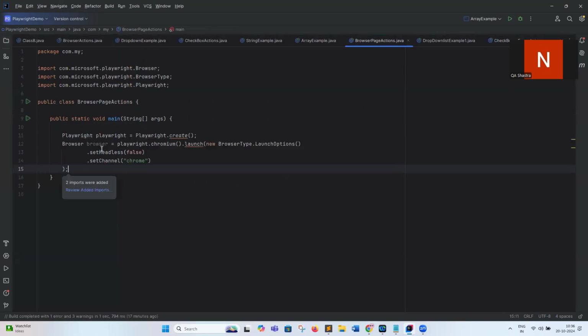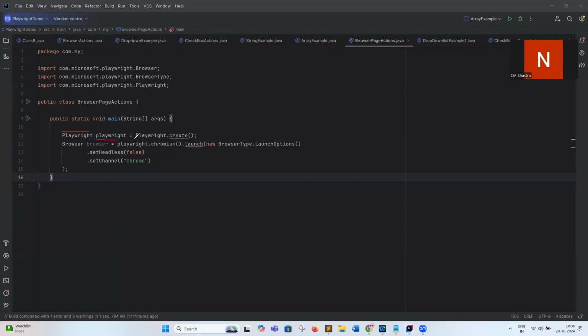Let me explain everything. First of all, we are creating a Playwright object and reference. How do we create a Playwright object? With the Playwright.create method. This Playwright.create method creates a Playwright object, and the reference is this one, small playwright. Once the Playwright instance is created, then on top of it we do the browser actions, using this Playwright object.